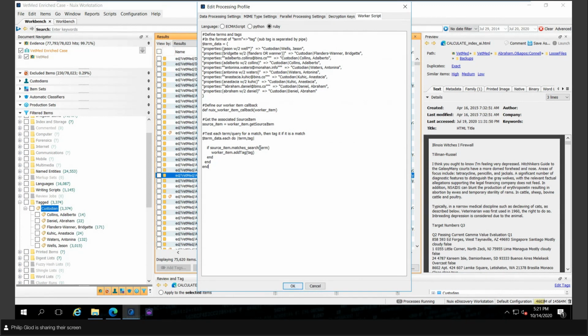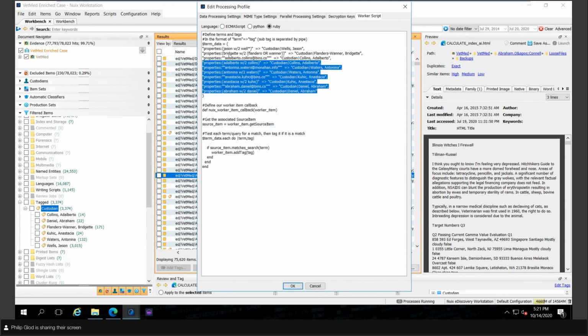We have examples on our download.nuix.com site, which is what I'm viewing here. This is essentially a search and tag. So if you just ignore the stuff that I copied and pasted, this is really the main thing, right? I'm running a search term and I'm tagging the data. This is just copy and paste from there.